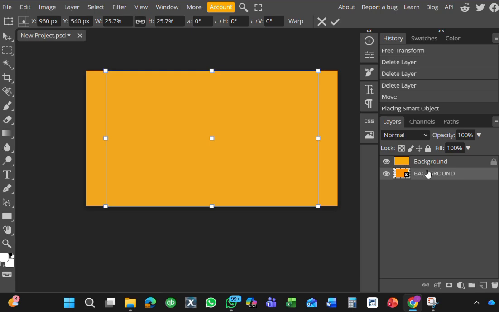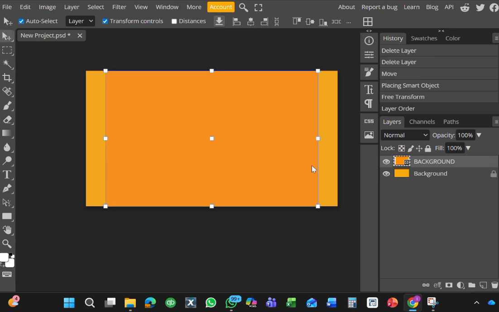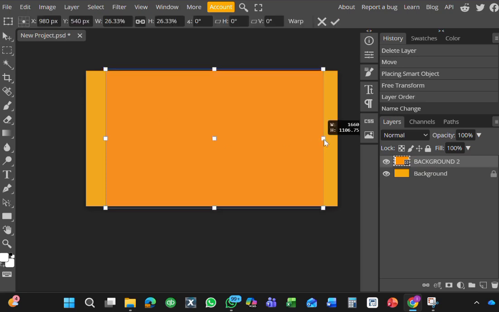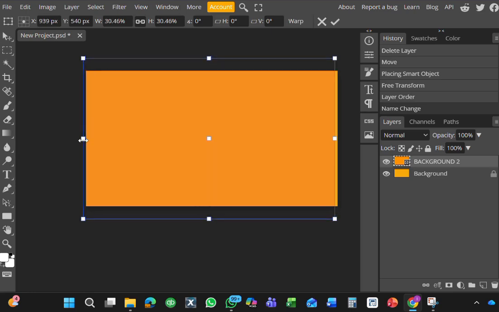So what we're going to be doing is that I'm going to drag this up here so that it will be above the background. You can double-click on it if you want to change the name, and I will just put it as background 2 so that it will be very understandable, and then click enter. Then I want to drag this to cover the whole page.